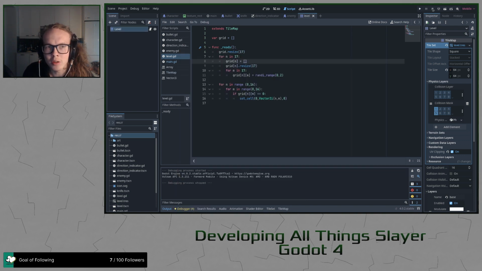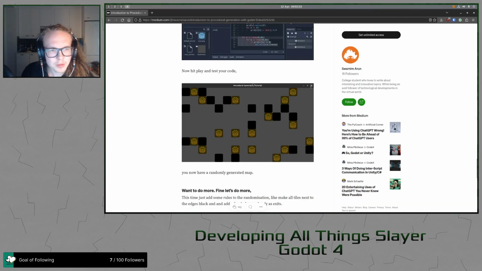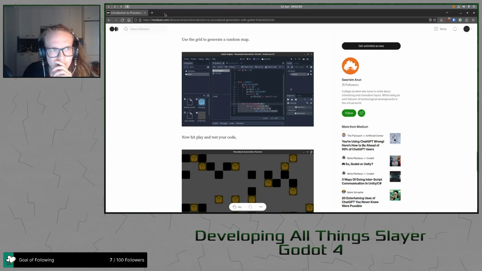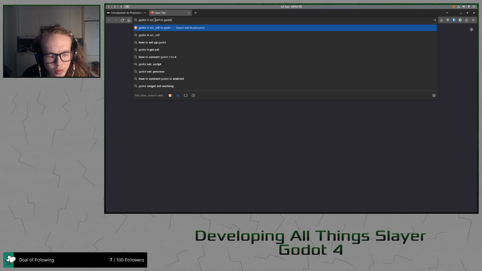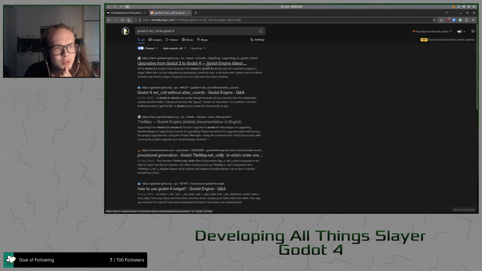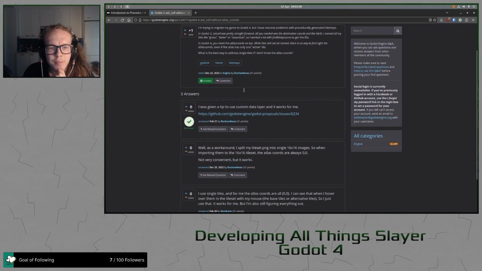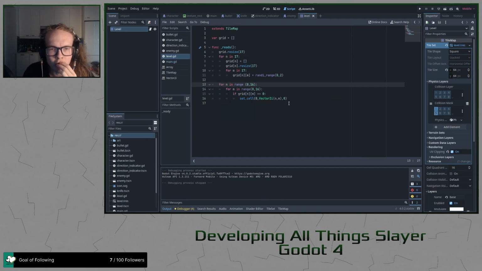Yeah, no, this doesn't really do anything. This doesn't work quite as before, because the syntax has changed. Okay, Godot 3 set cell to Godot 4. Okay, so I need to do some stuff. I have no clue how to use the syntax though.